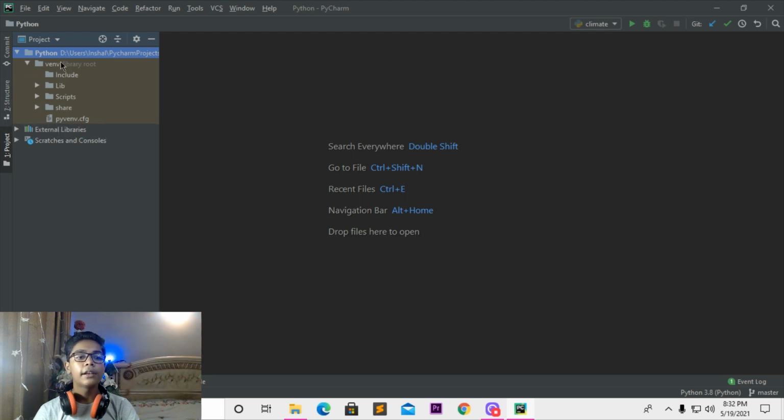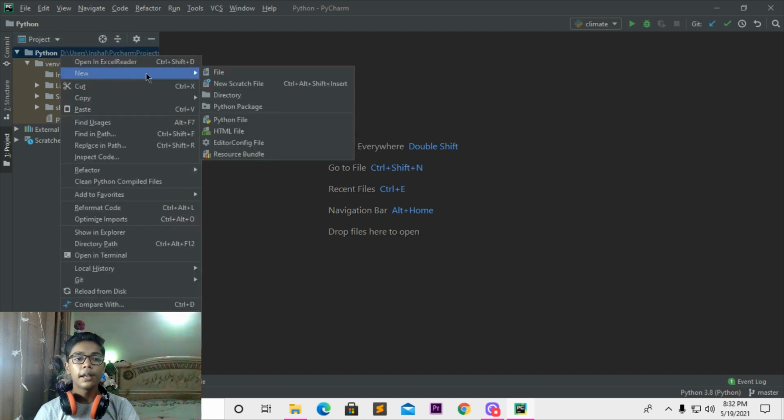Now we will be making a new file in our Python package so we can work in that. I will press right click on my Python package, then hover on new. Then you will get many options here, like you can create file, new scratch file, directory, Python package, Python file, HTML file, editor config file, or resource bundle. You can see there are many options to create a file to work with. Here we are working with Python, so obviously we will be selecting a Python file.